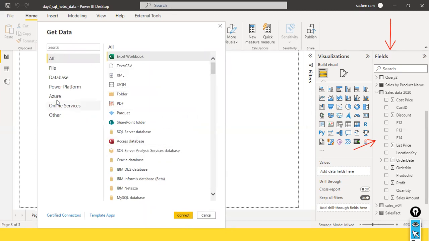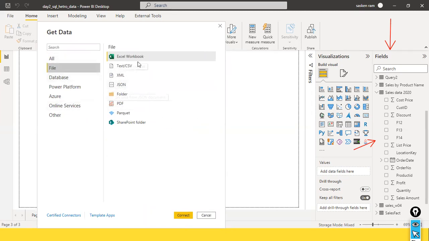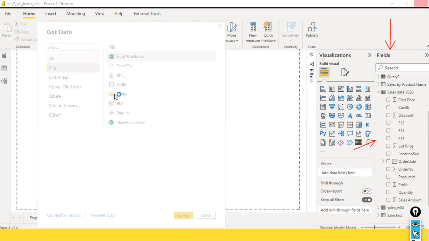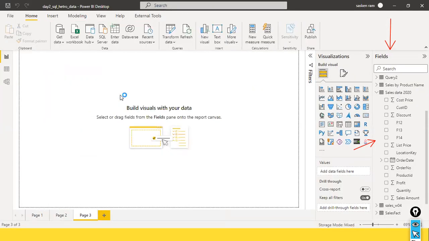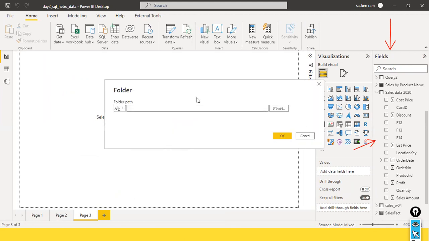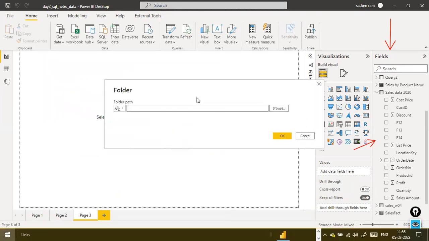So the first option is All. If you select File, you will see all the file related connectors, and All will show you all connectors. Yeah, here also it is there, the folder connector. You just select this one. So this is your folder path. You need to specify your folder path.